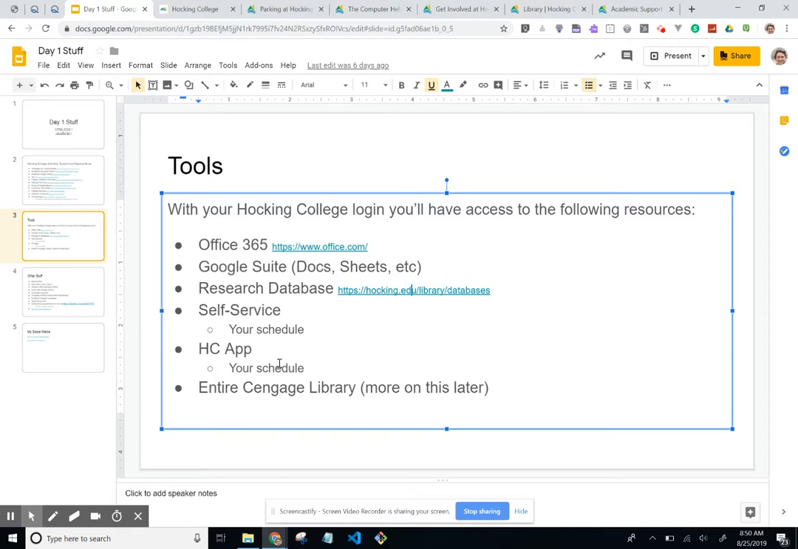So you have the Hocking College app. Everybody should have that downloaded. Your schedule is also available on there. If you have trouble navigating it or getting it downloaded, please let me know. You're also going to have access to the entire Cengage library. I forget how many thousands of titles that included, but that's something you do have access to.